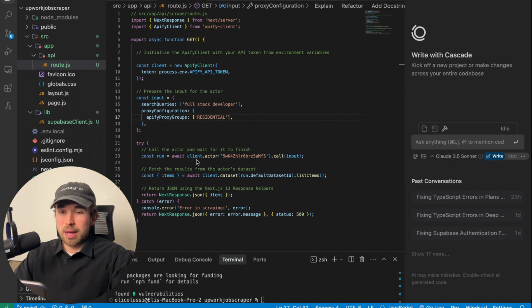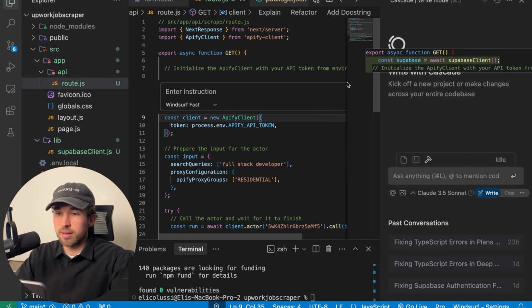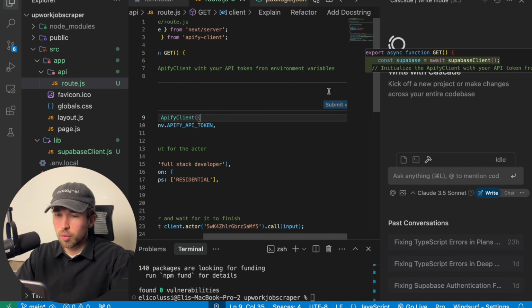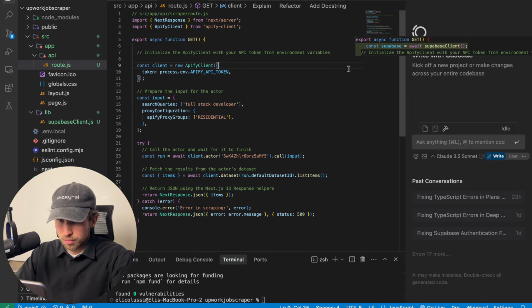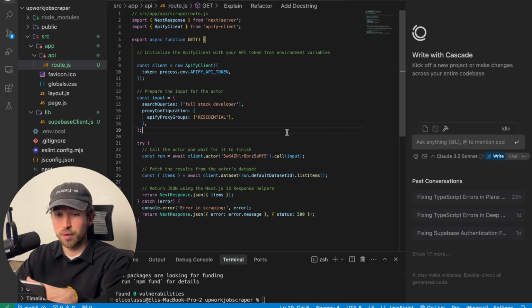So then if we go back and compare that with our code right here, you can see it's const client equals new Apify client, which is the exact same line. I keep doing this in Windsurf. Does anyone else do that? It's so annoying.